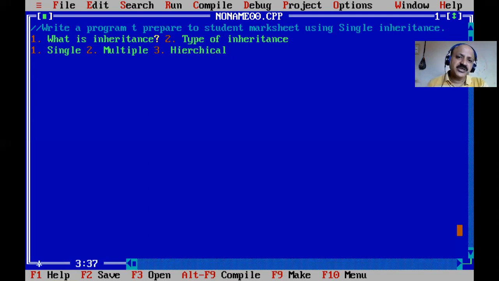And the definition of derivation is derivation of several classes from a single base class. That trait of the class may inherit more than one class. It is called hierarchical inheritance. So that is some technical, but we can say that one class, a number of classes inherit, that is called hierarchical inheritance.